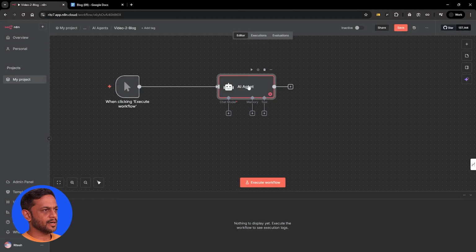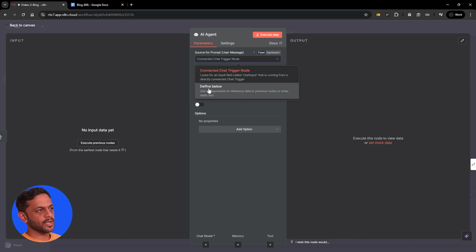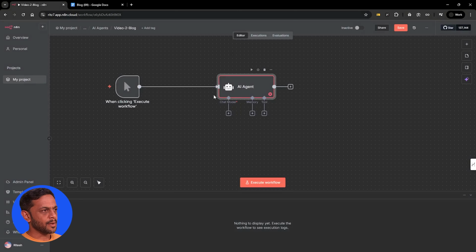Now let's open this, and we have seen that in the prompt we need the input. Okay, and if it is connected to the chat node, then it will automatically be linked. But because we are doing it without the chat node, we will define it below. Okay, so the prompt needs to be given here. And for this prompt to work, we also need to connect it to some chat model, right?